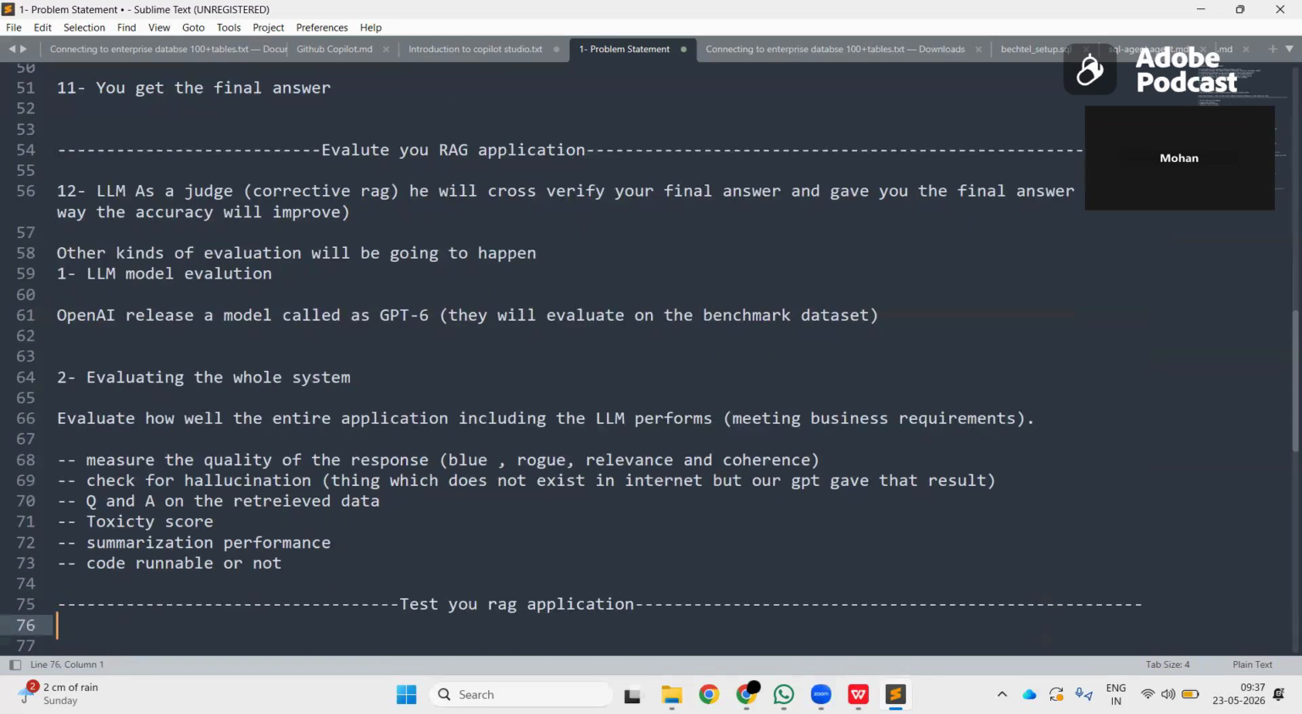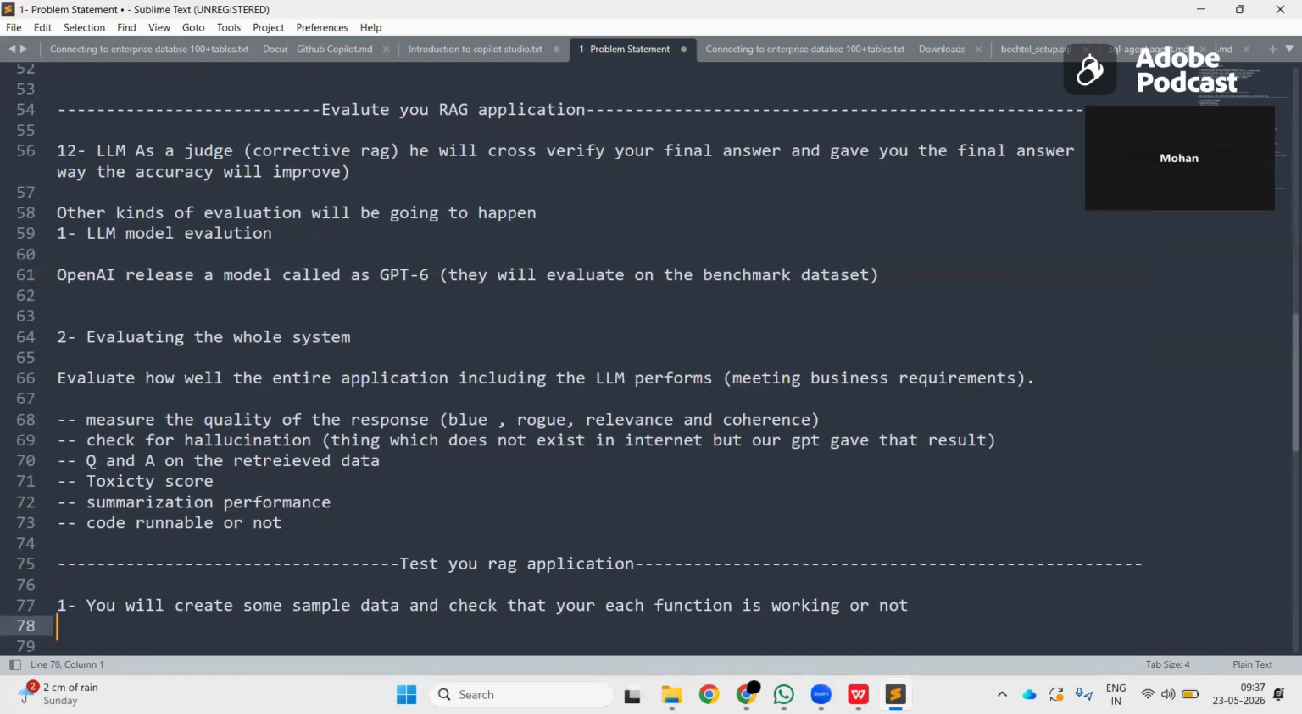Here you will create some simple data, and check that each of your functions is working or not. That is just for testing the RAG application.